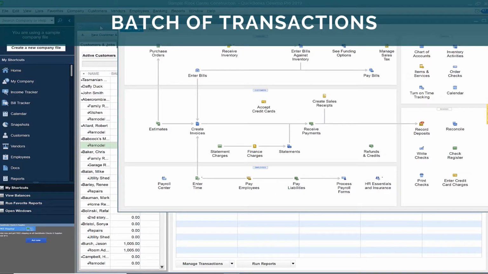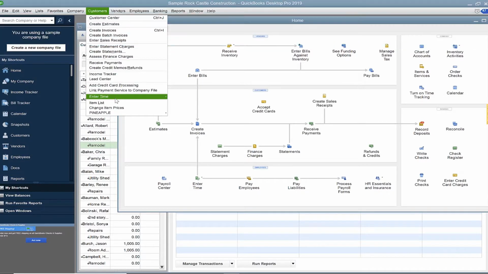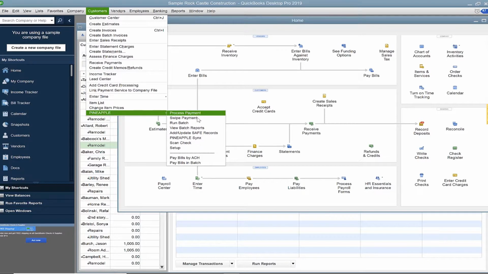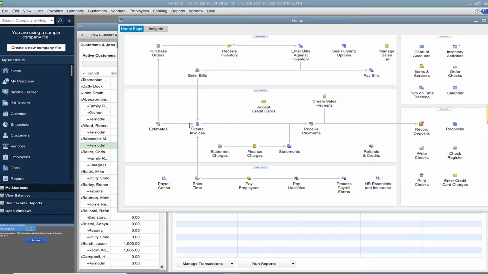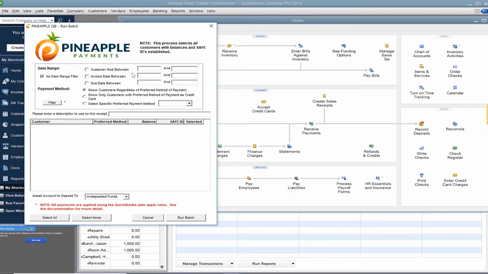Now let's see how this process works for running a batch of payments. To get started, find Pineapple on the Customers menu, and this time choose Run Batch. As the dialog box opens, you have a few different options to start with. First, choose to filter customers based on the customer modification date, the invoice date, or the due date, which is the date payment is due as calculated per the terms of the invoice.